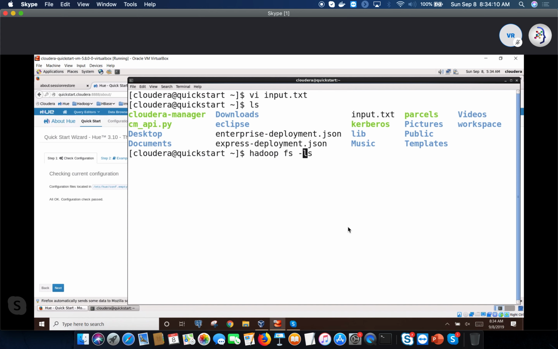So let us see what is there inside. Press enter. Blank. Why is it blank? Because you didn't put anything. Hadoop FS minus ls, nothing is there. So what am I going to do now?